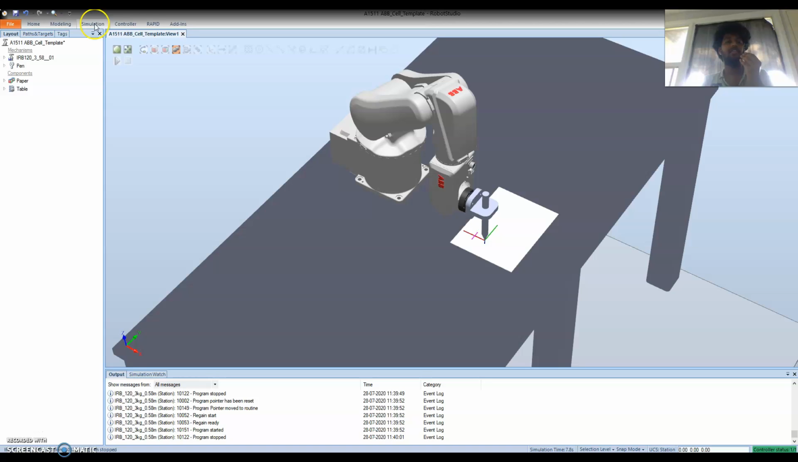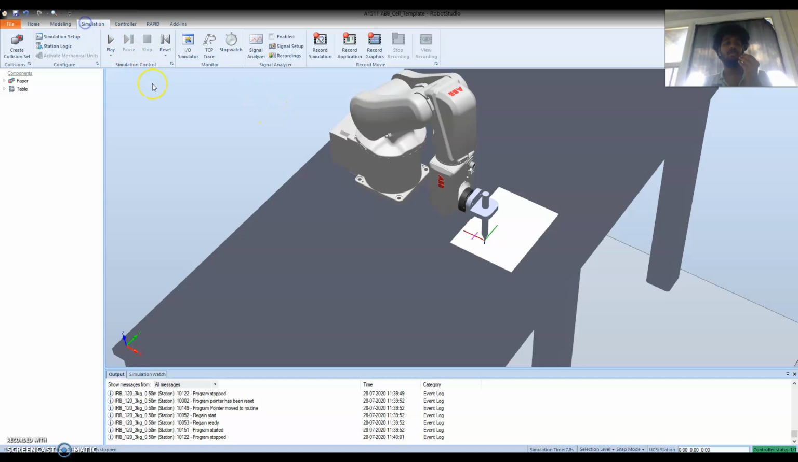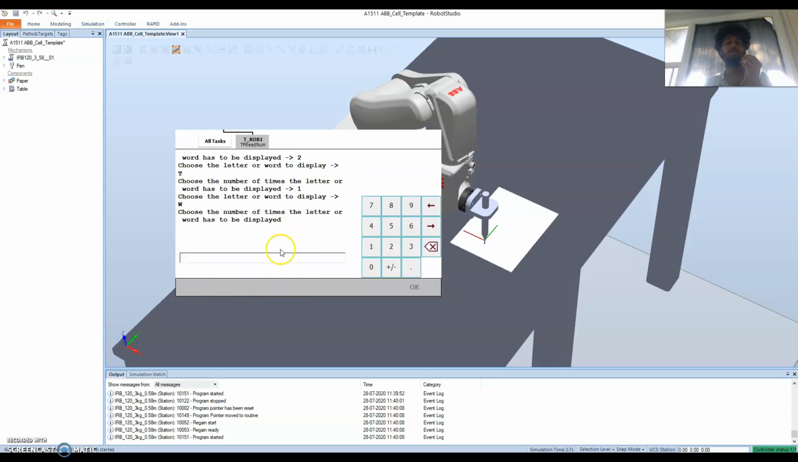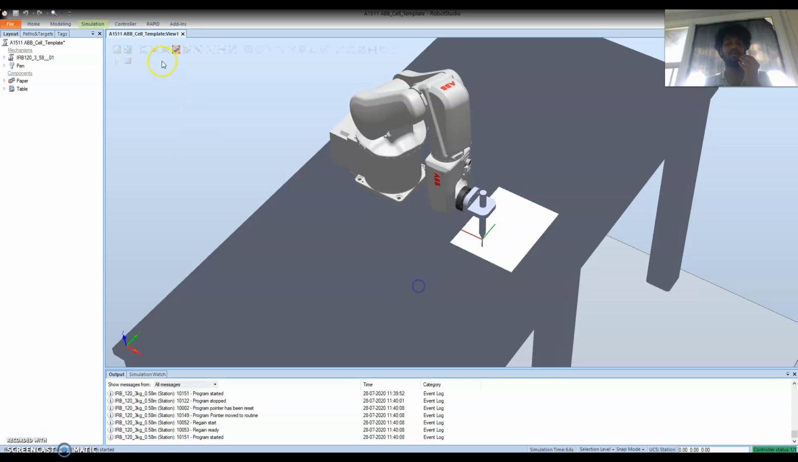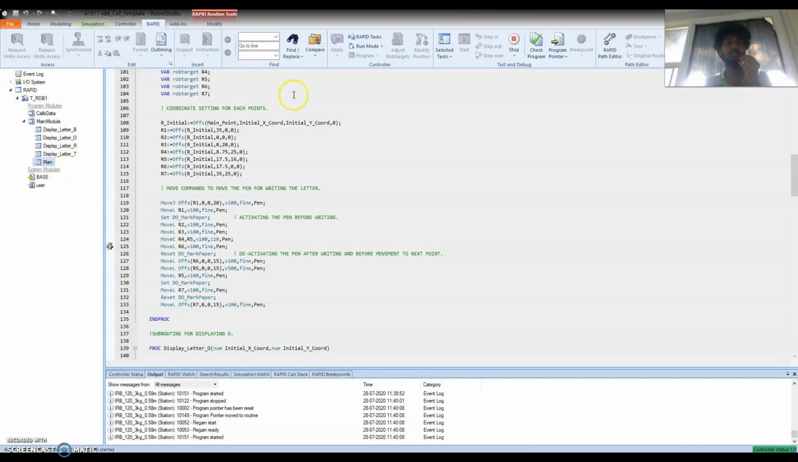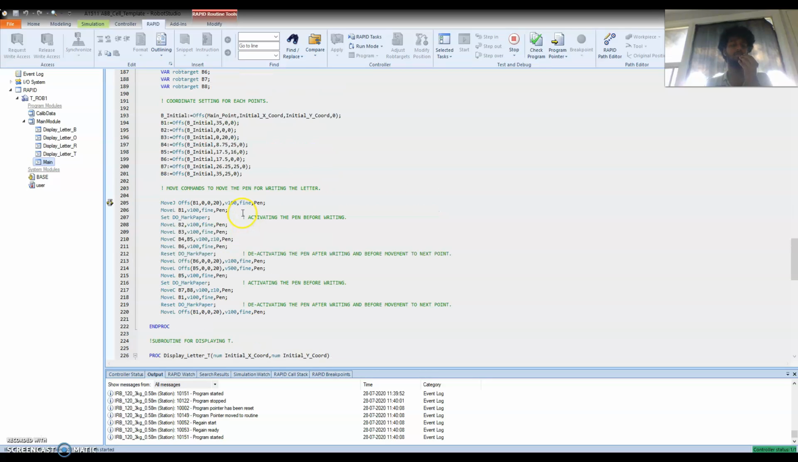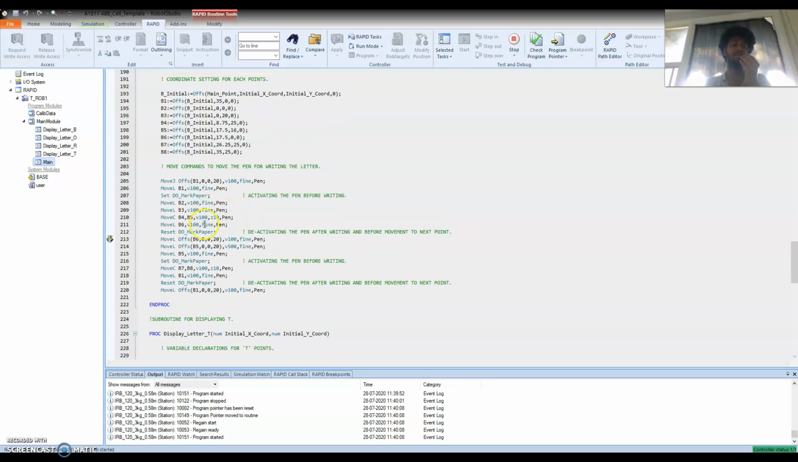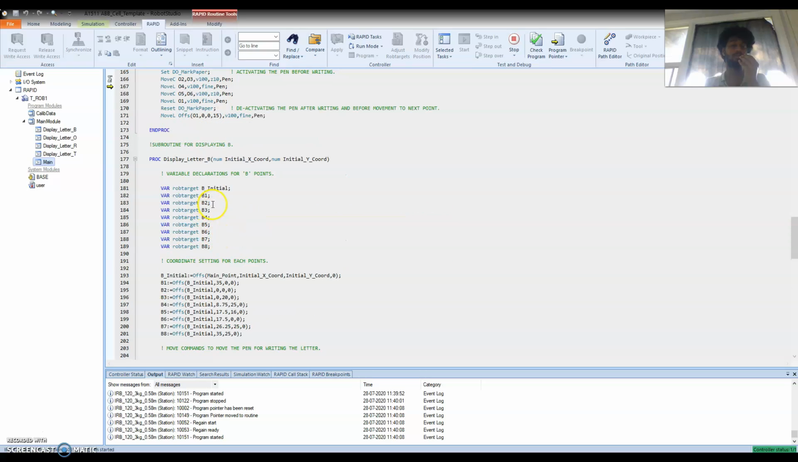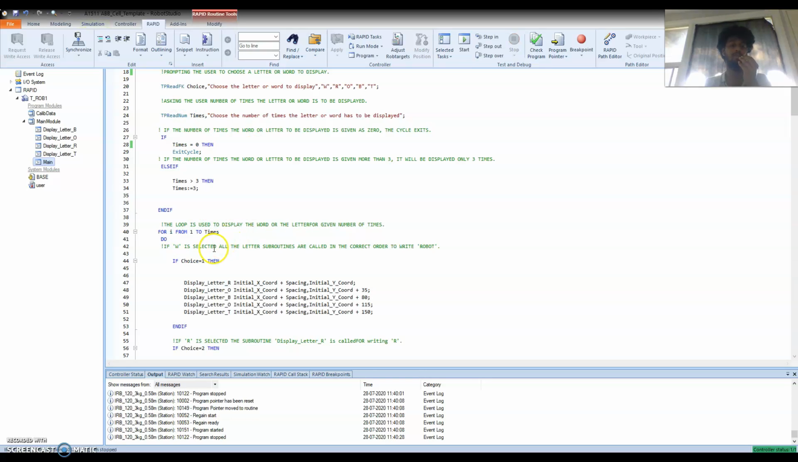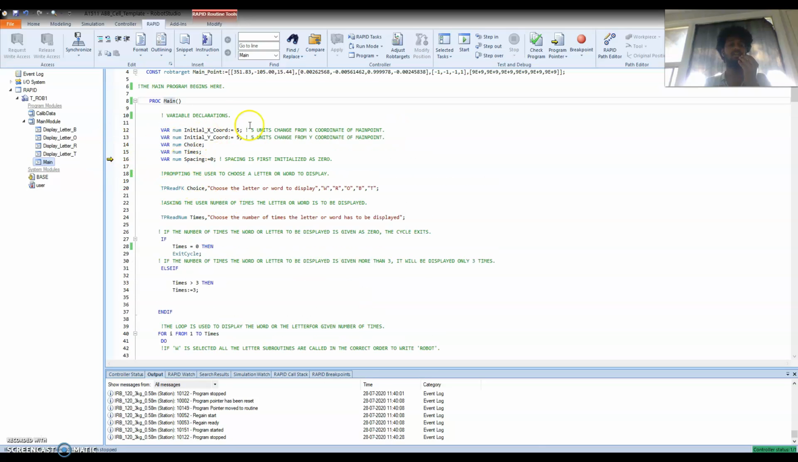So we can see the code running here. If we are going to the simulation, and if you are giving the weight robot and it is to be displayed 1 time, we can go to RAPID and see the code running here, the code getting executed. Since we have told the robot to write the weight robot, this goes to each subroutine, calling each letter in the order ROBOT, and the code is completed.